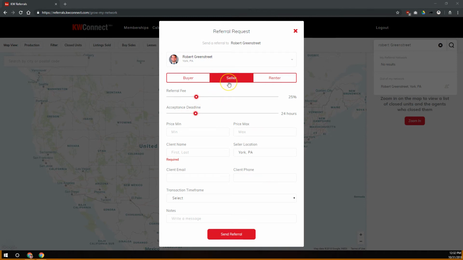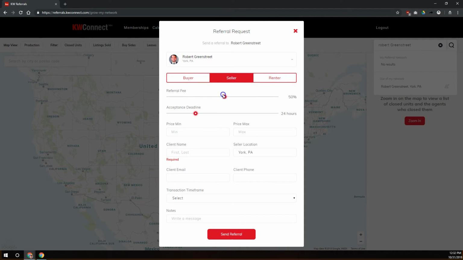Okay, so I'm sending this seller over to me, or Scott is sending this seller to me, and Scott says he wants 50% of my commission once this listing closes. That is ridiculous, and we're going to correct that. We're going to counter that in just a minute on my side, but we're going to pretend that Scott requested 50% of the listing agent commission there. And then you can choose how fast or slow this person can be to respond. You can give them just 1 hour to respond, or you can give them up to 4 days to respond, whether or not they want to work with this buyer, seller, or renter that you're sending them.